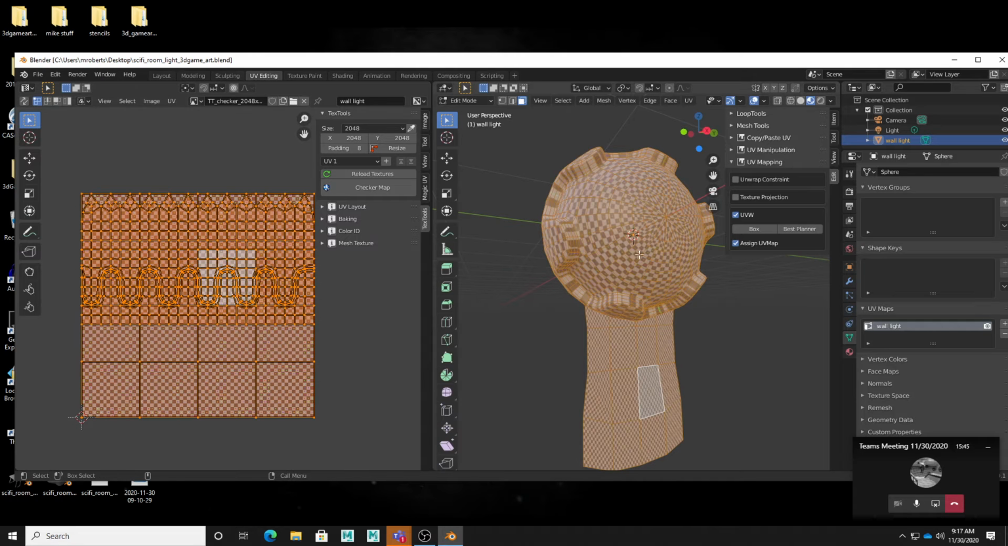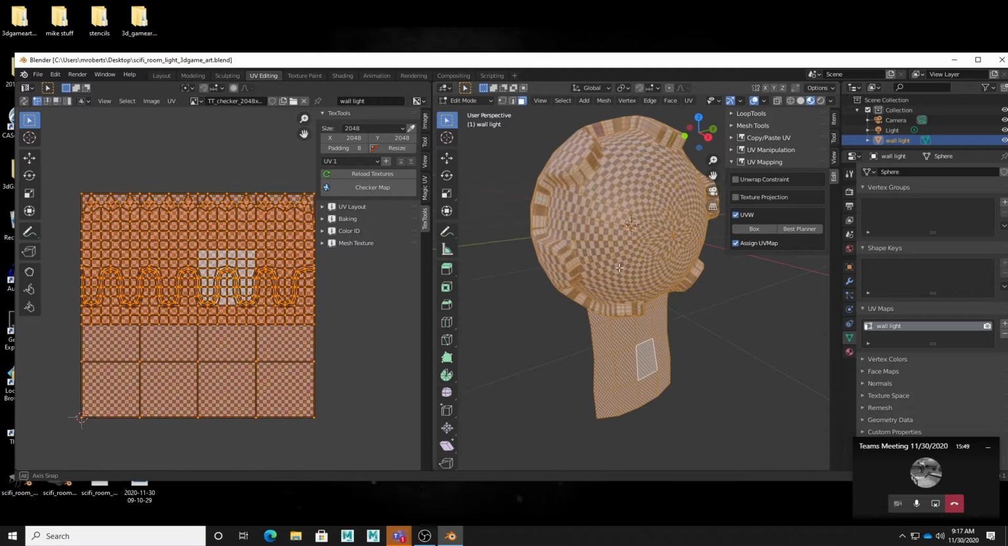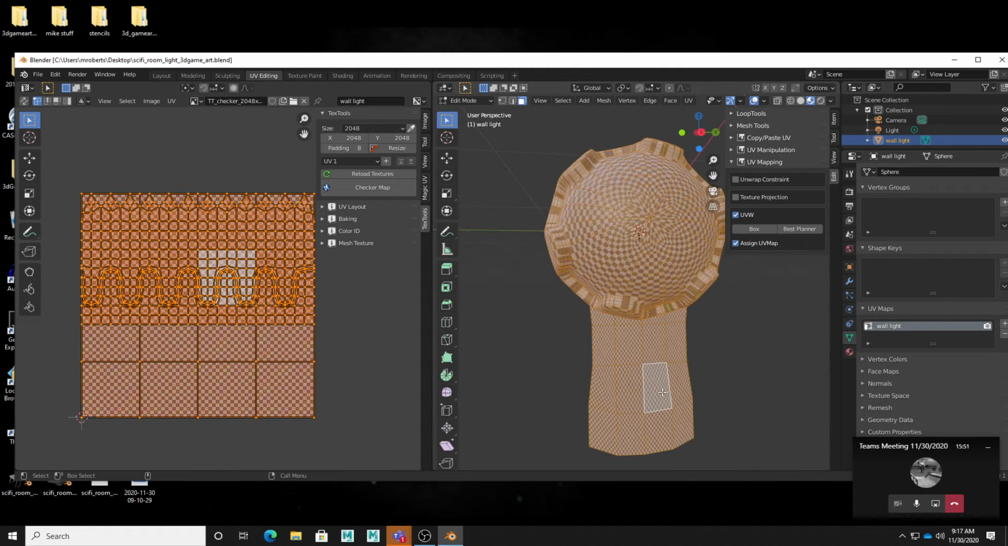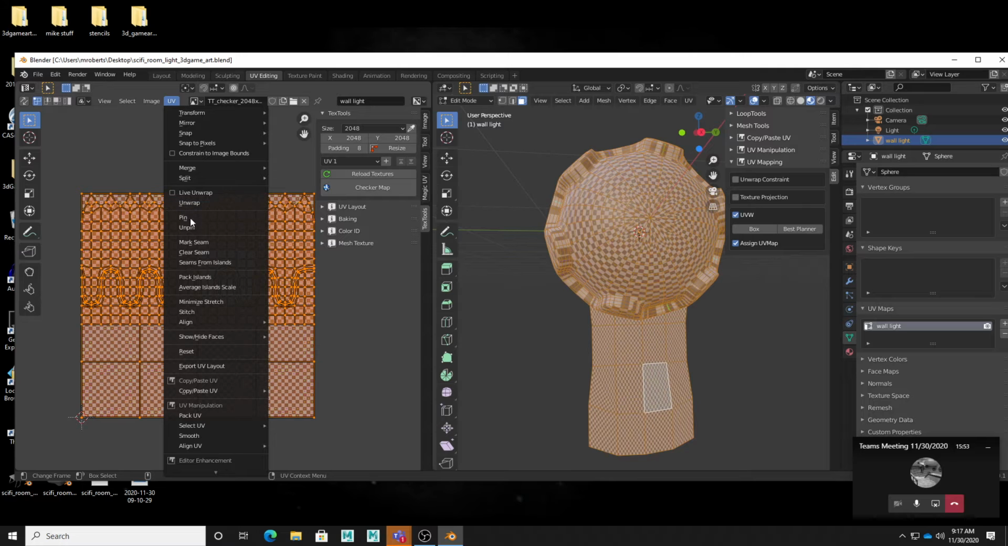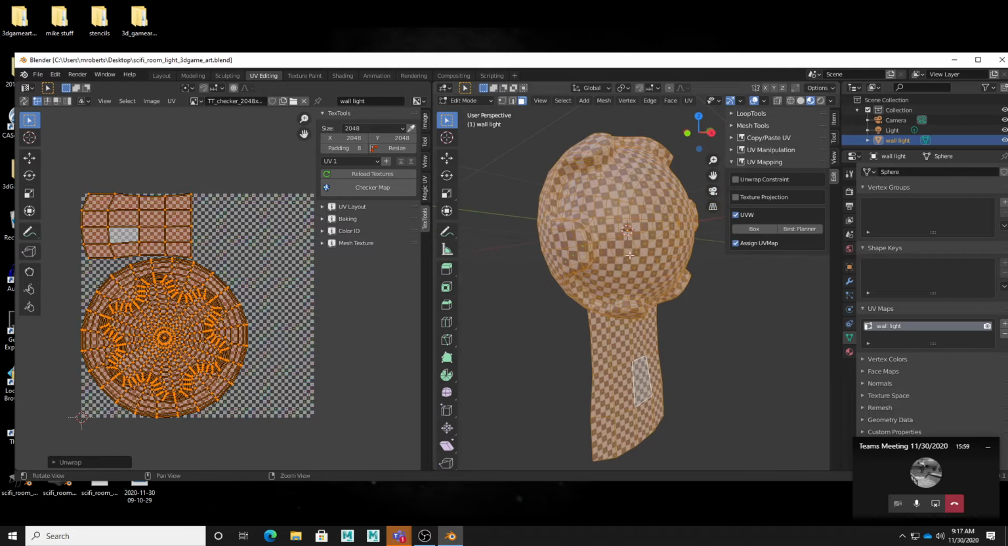So I'm going to undo that. That's what it looks like without the unwrap. You can see that it's looking fairly checkerboard in areas, but you can also see some distortion. But we go to UV, unwrap, and you see how that looks much more like the shape we're expecting. That's looking much more like it. And you see how that distortion's much lower. Remember, that's what those checker maps are for, to check the distortion of your UVs.